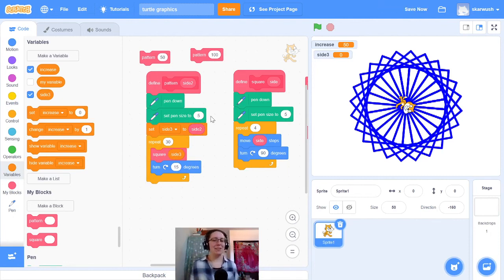However, the main reason we included this variable is so that we could manipulate the pattern as it's being drawn. So we're going to go over to the counter on the stage area where it says side 3, right click on it, choose the slider layout, and from here we're going to be able to adjust those side lengths. So even though we might start our pattern at 50, we'll be using the slider to increase or decrease the size of the pattern as it's being drawn. So let's try it out.